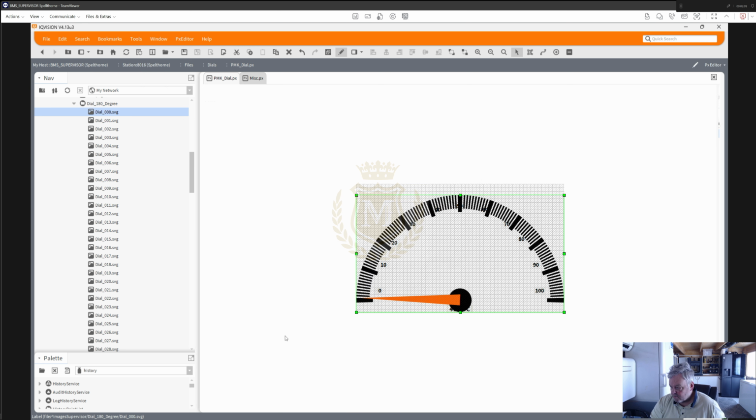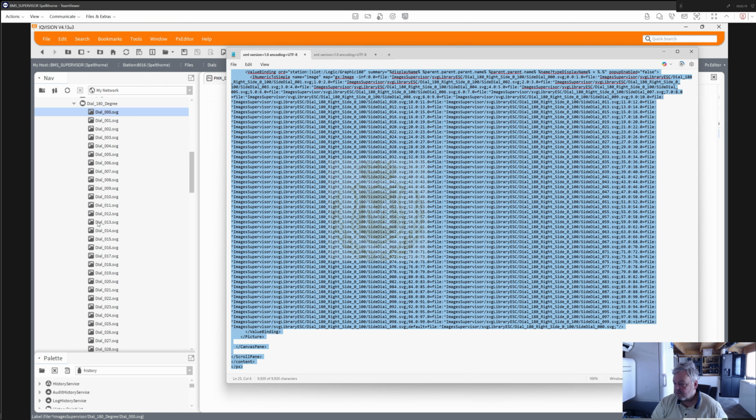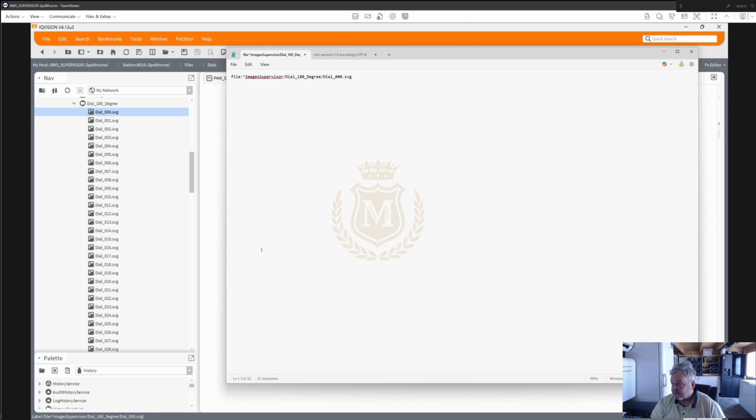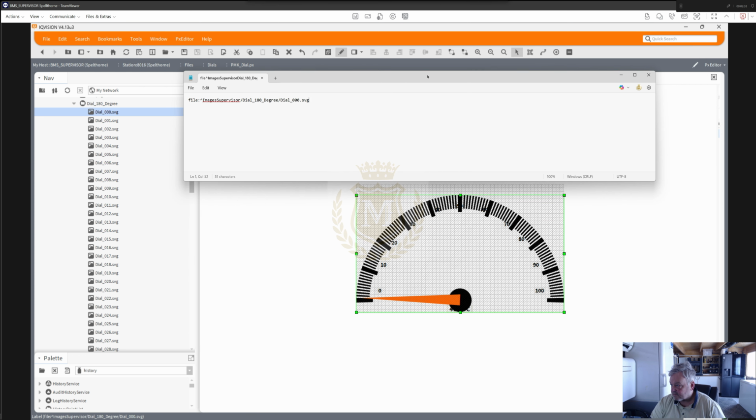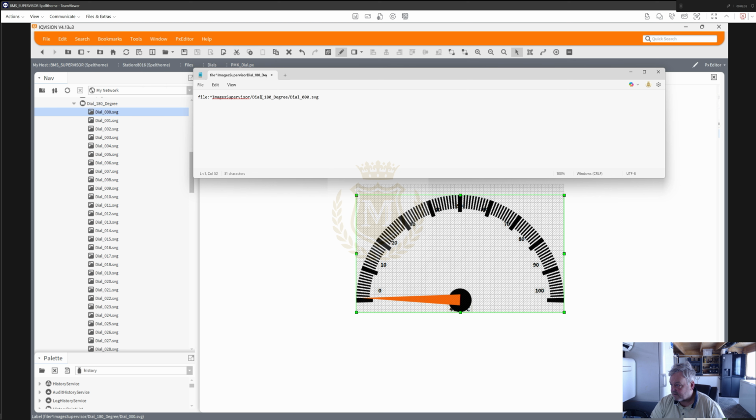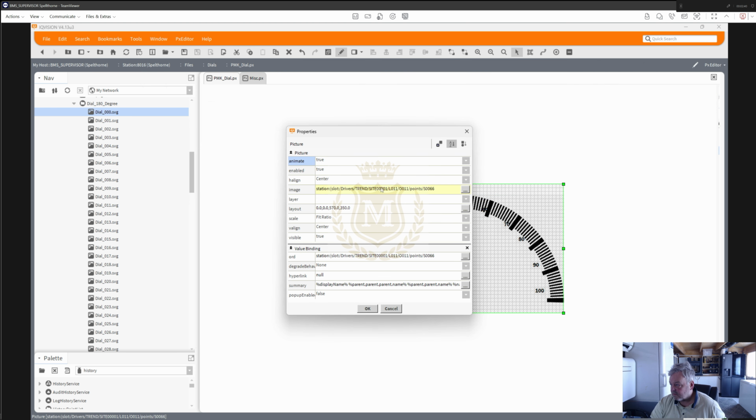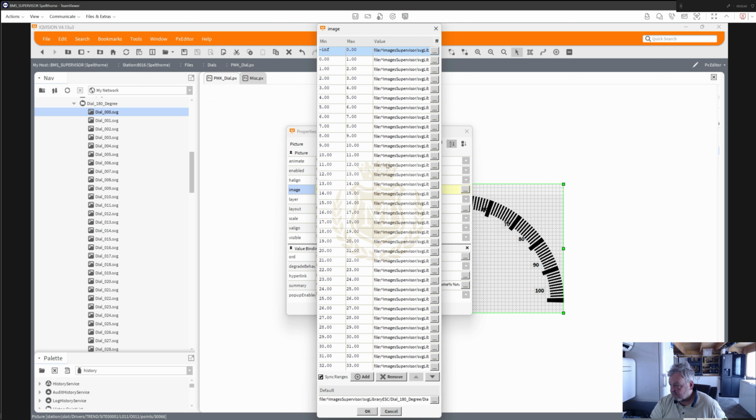Let me open up a notepad on my main machine. Paste that into there. I don't need that one. Don't save that. And that's exactly where the image is. And this one is using the images from here.